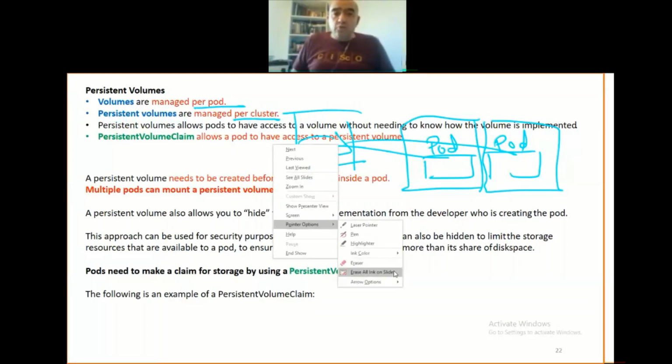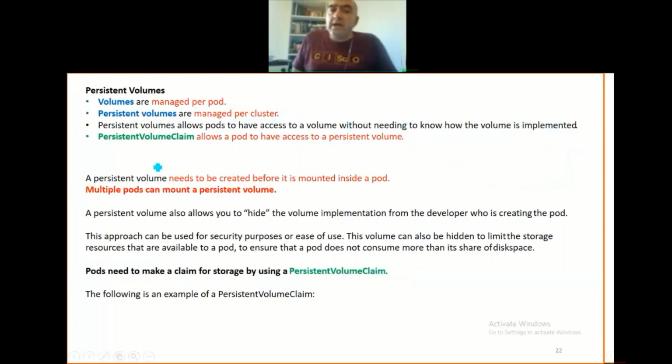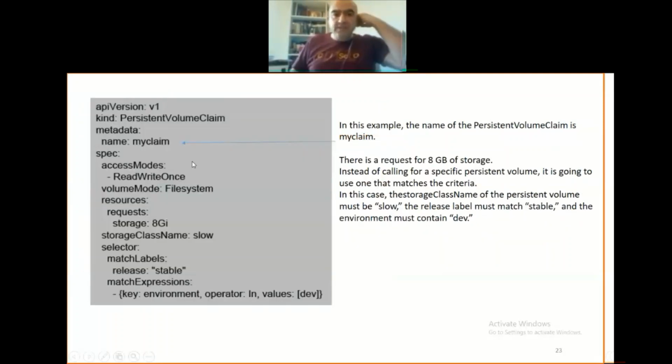If I would like to give my pod access to a persistent volume, which is provided for all the cluster, in this case, I need to mention in my pod manifest this term here, persistent volume claim. I need to claim or request the access to this persistent volume in my pod manifest itself. For sure, multiple pods can mount to the same persistent volume in this case.